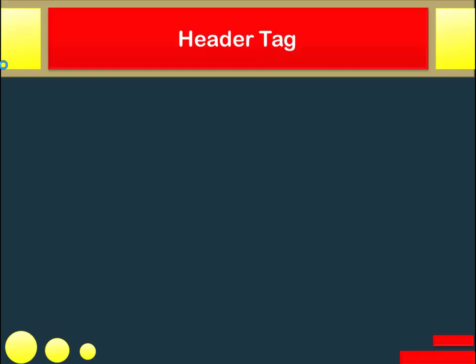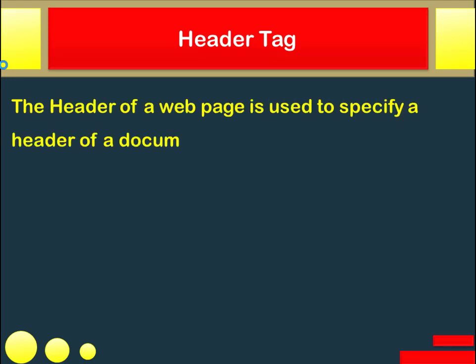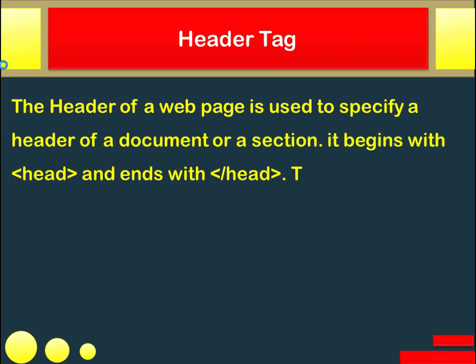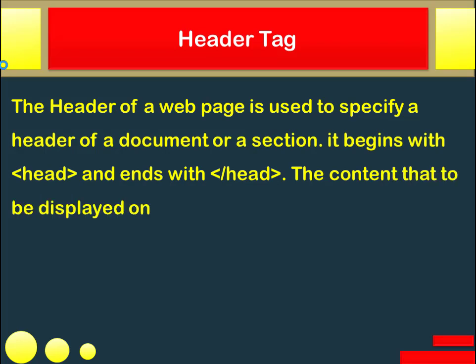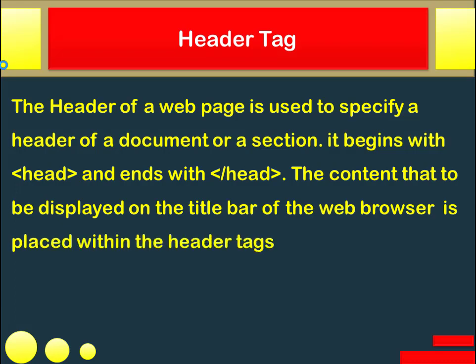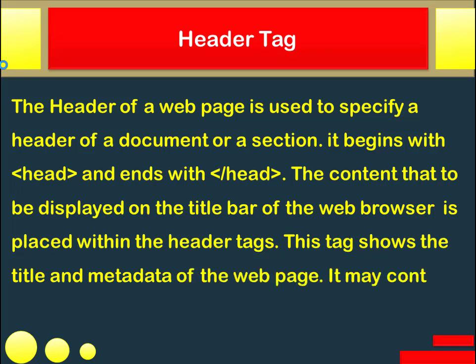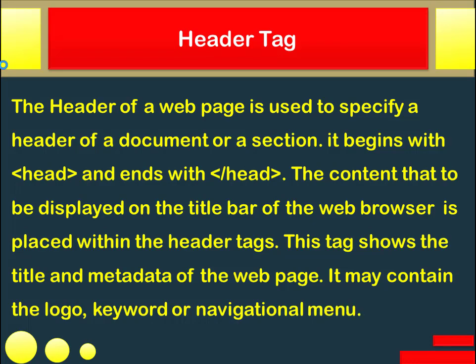Now moving to the next, the header tag. The header of a web page is used to specify the header of the document or a section. It begins with the header and ends with the closing header. The content to be displayed on the title bar of the web browser is placed within the header tag. The tag shows the title and metadata of the web page. It may contain the logo, keyword, or navigational menu. So the header is the topmost section of a web page.